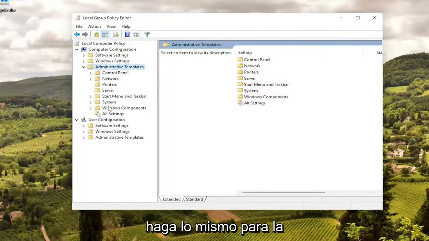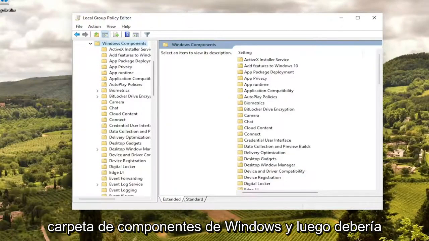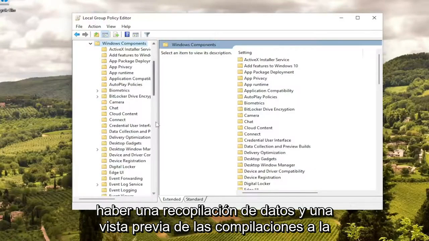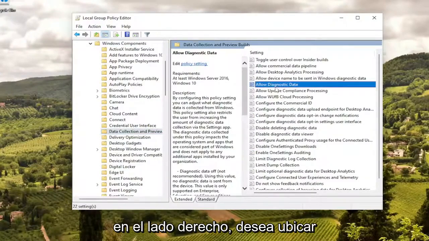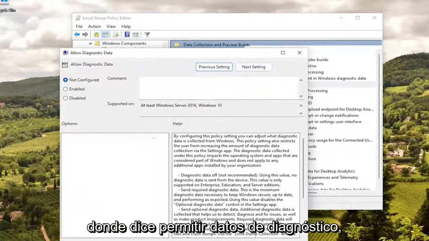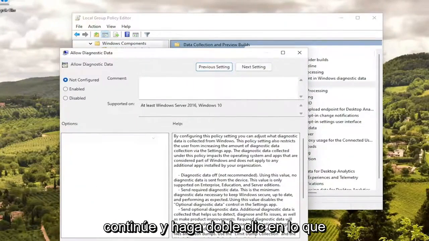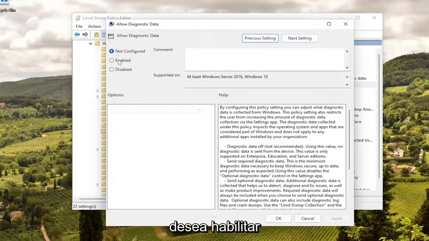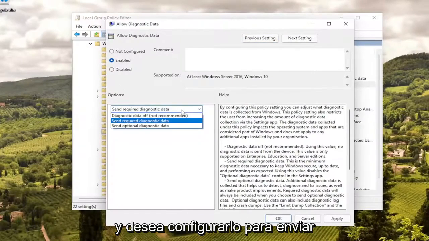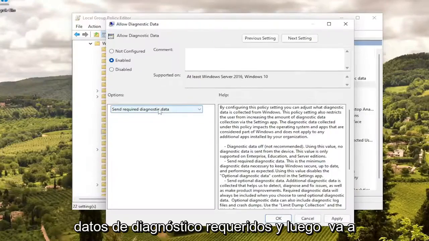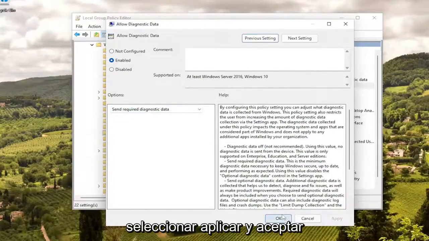Do the same thing for the Windows components folder. And then there should be a data collection and preview builds right here. On the right side, you want to locate where it says allow diagnostic data. Go ahead and double click on that. You want to set it to enabled and then click inside the drop down here. And you want to set it to send required diagnostic data. And then you're going to select apply and OK.